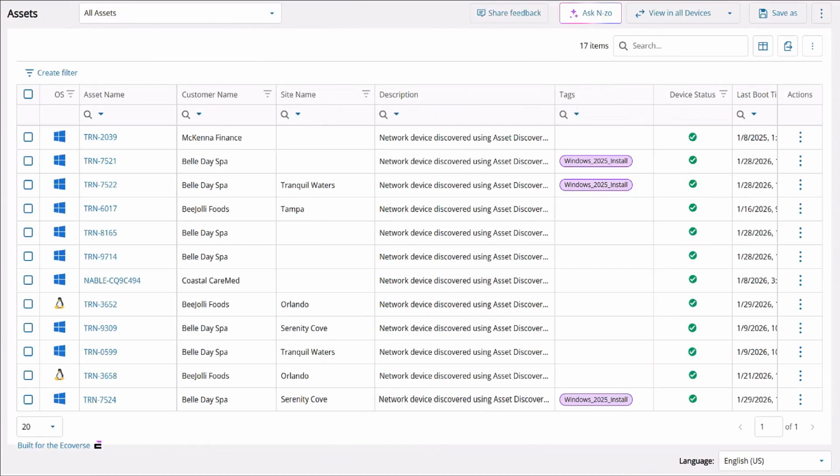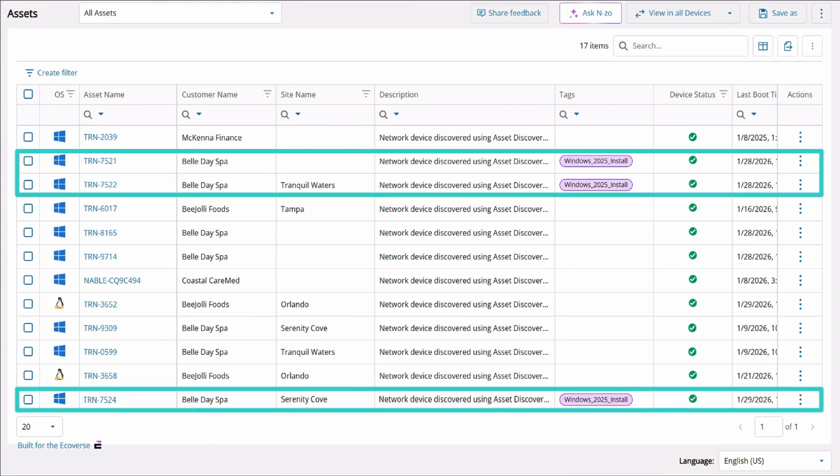To view devices that meet the tag criteria, go to the Assets view. Dynamic tags, shown in purple, automatically apply to assets matching the filter.